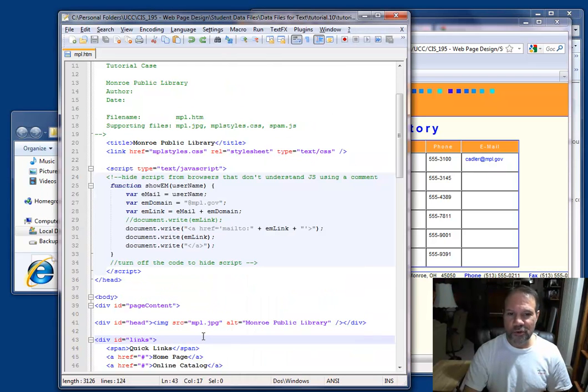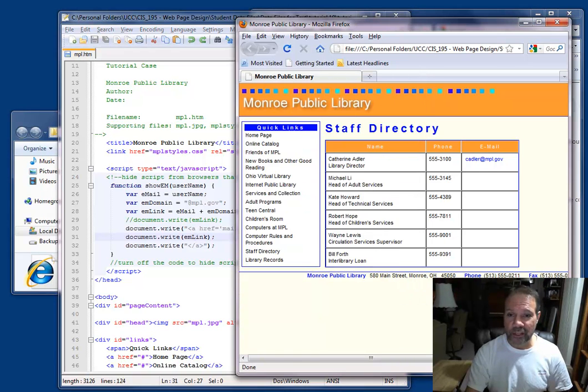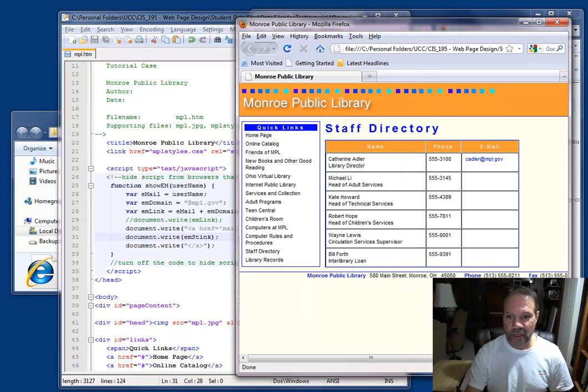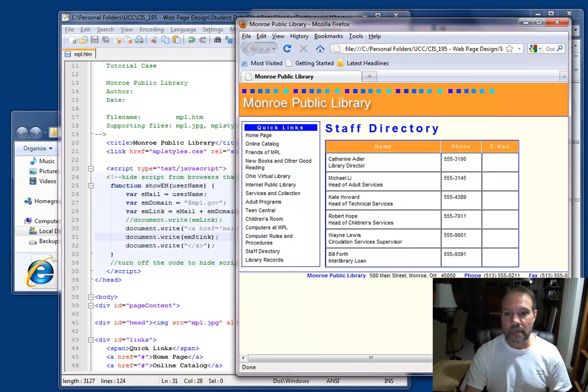Now, I'm going to introduce an error, and I want you to see how to troubleshoot this. What I'm going to do is change this variable name that I'm writing to the screen. You see it as the email address, which is in the first row of the table in the third column. The name of this variable is emlink, and I'm going to change that to emstink. Save my change, and then refresh my web page by pressing F5.